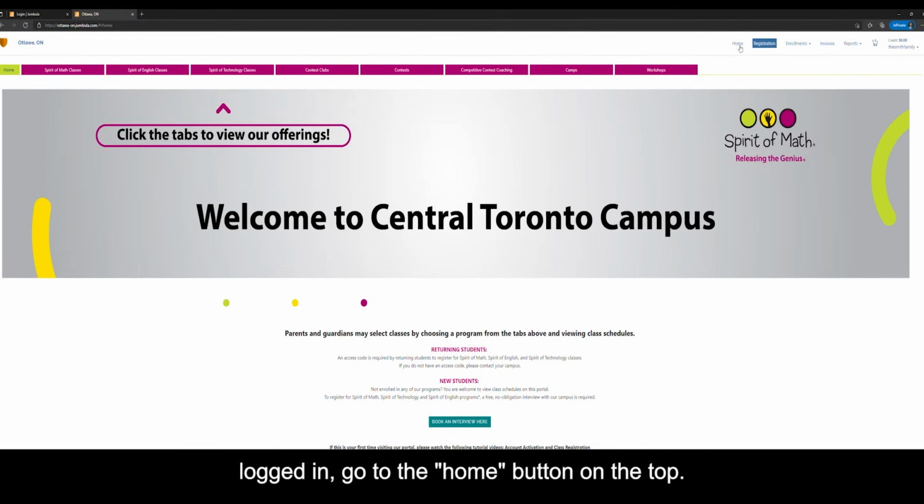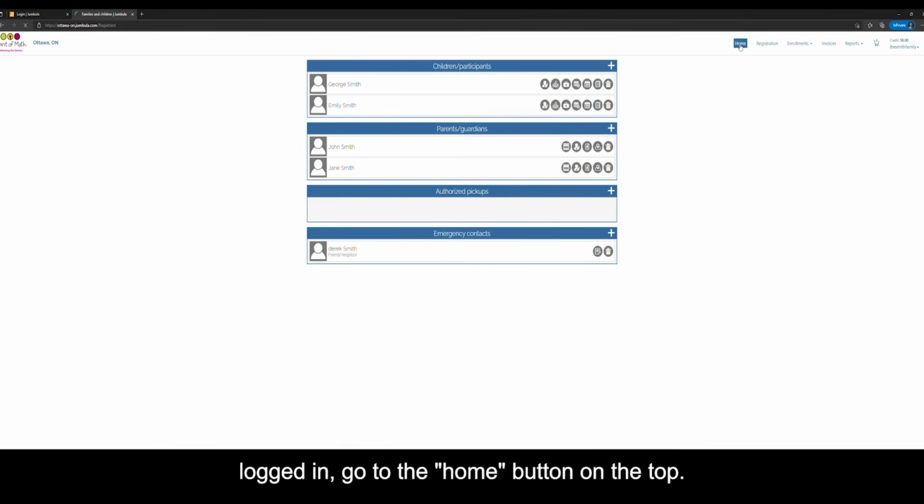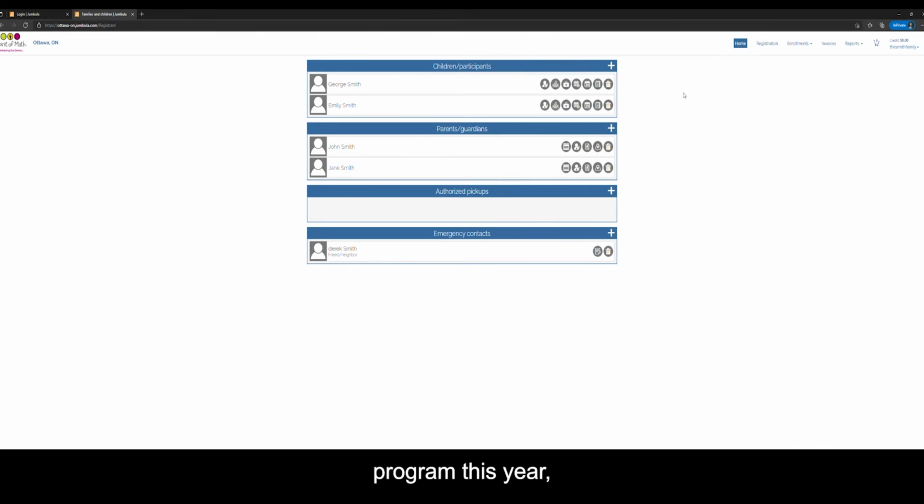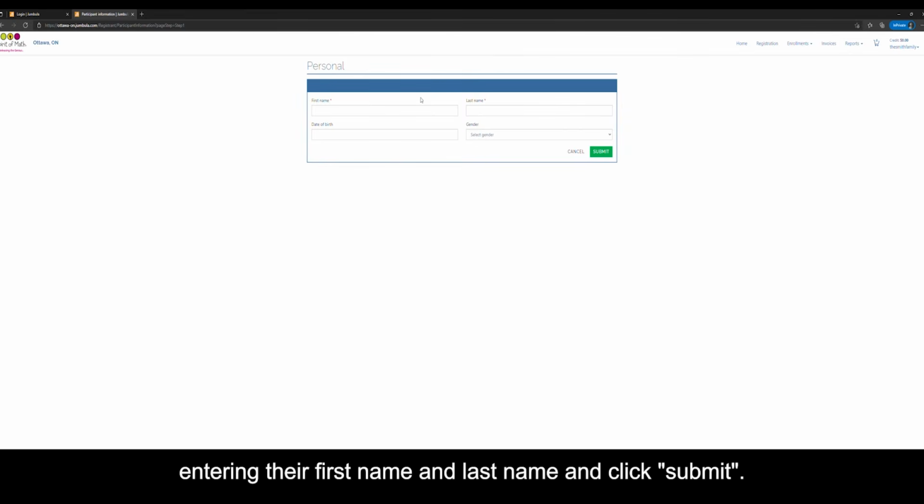Once you have logged in, go to the Home button on the top. You can enter in all the students that will be participating in Spirit of Math or any other programs that are offered. If you would like to add new students joining a program this year, you can add them by clicking on the plus button, entering their first name and last name, and click Submit.